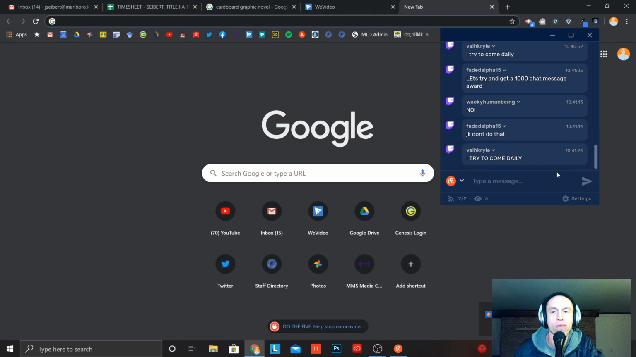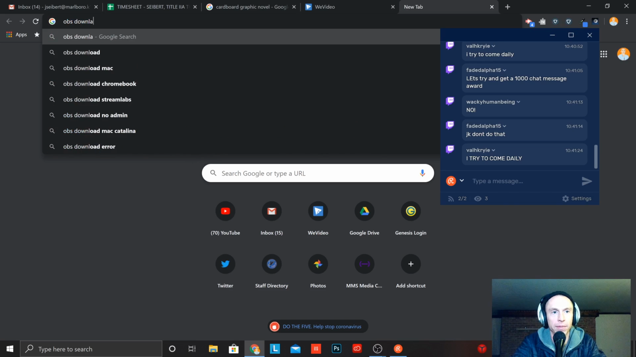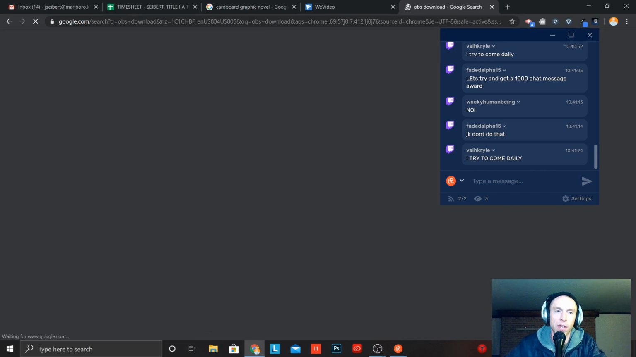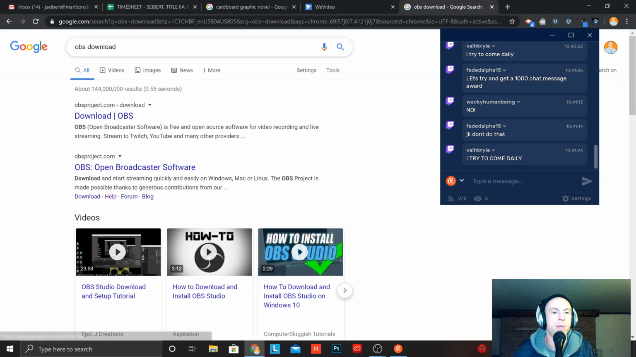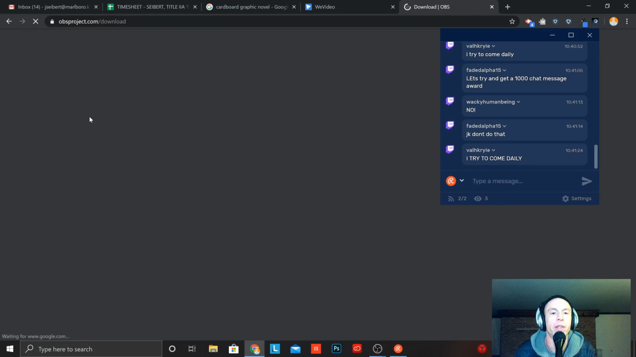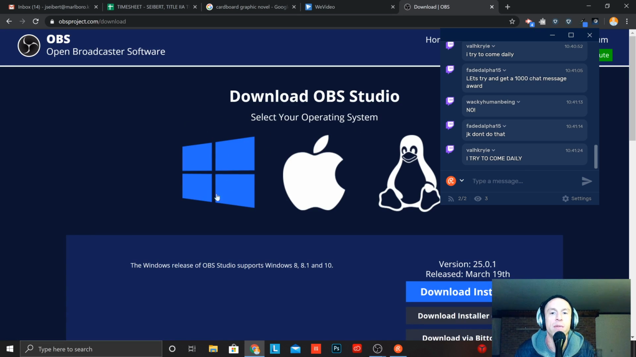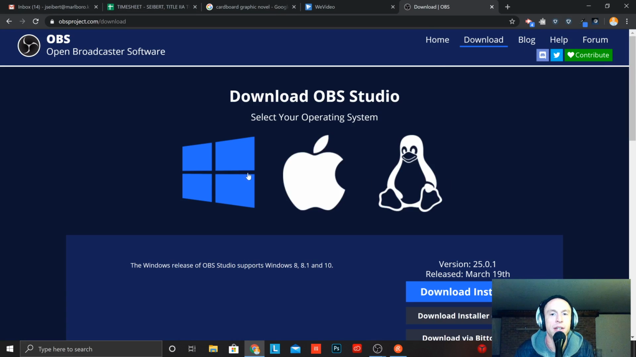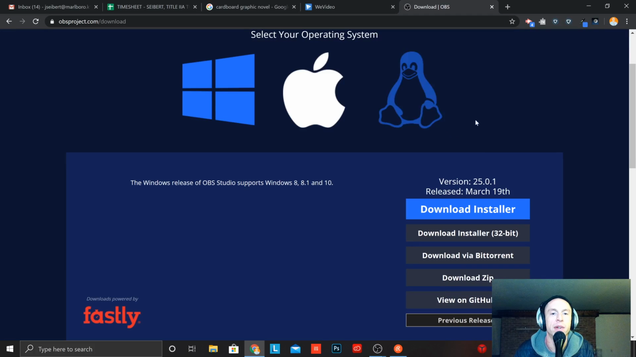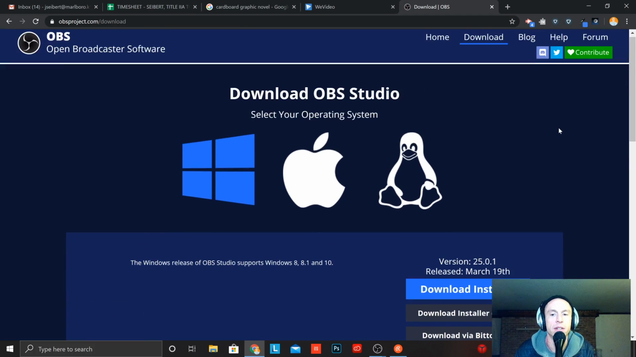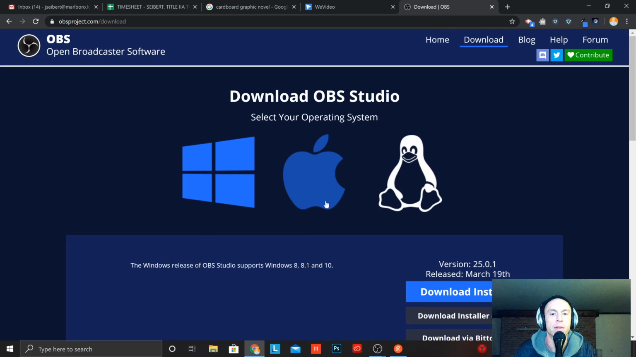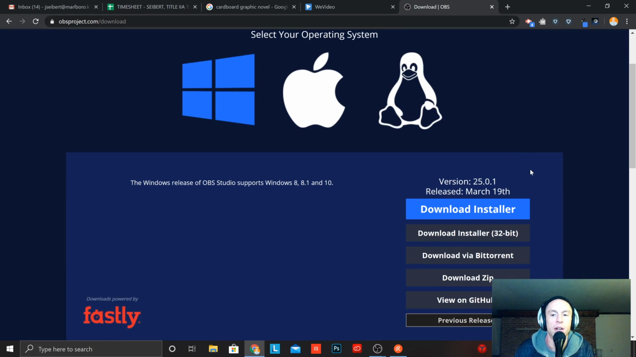All right, so here we go. Do a quick search for OBS download. It's free. That's what's pretty awesome about OBS, because it's open broadcasting, so it's open source software. So you have Windows, Mac, and Linux. You guys could download whatever operating system you have. I don't know how many of you are doing Linux, but Windows, Mac, you've got it there. And with a simple download, you could download the installer.